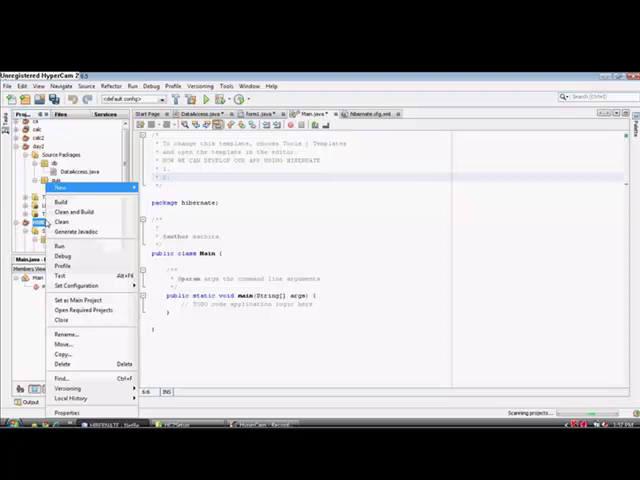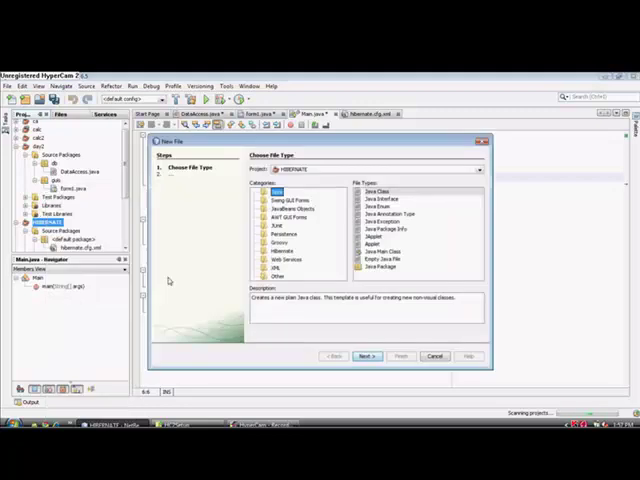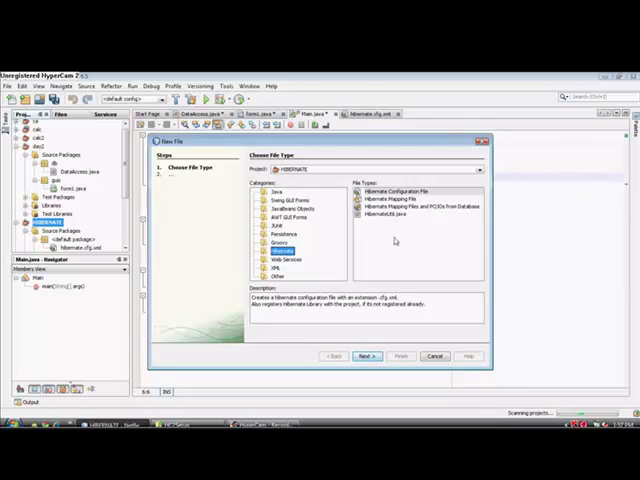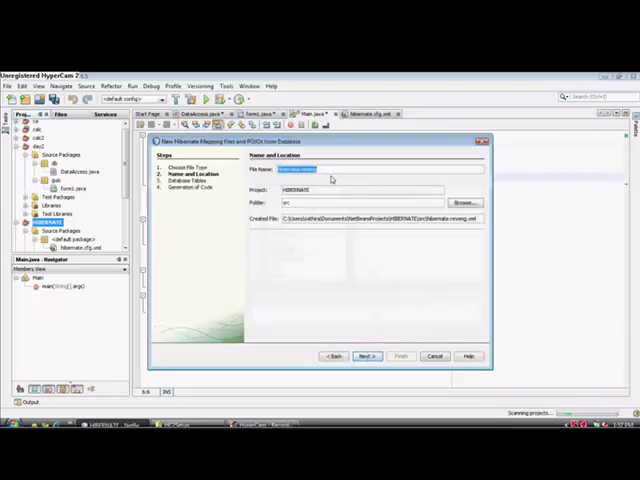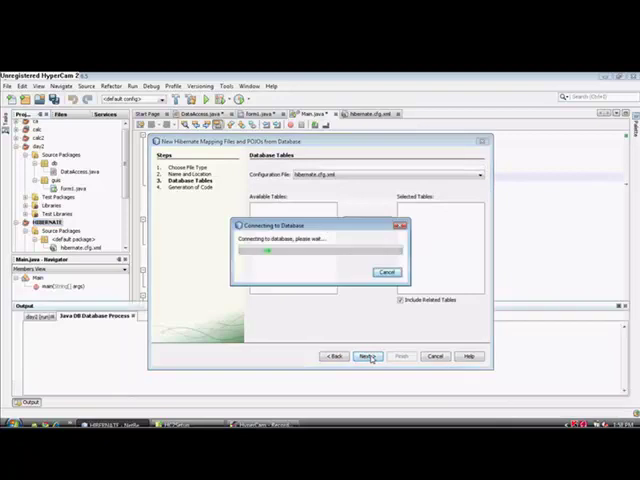Again right click our project and then new and other, same as before, and go to Hibernate, then Hibernate mapping file. Previously we have added Hibernate configuration file. Now we are going to add Hibernate mapping file. It's actually Hibernate mapping file from POJOs. Keep the file name as it is, and next.